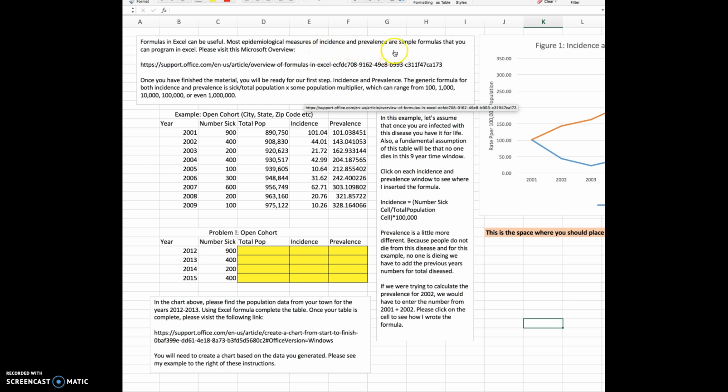As we look here, it says formulas in Excel can be useful for most epidemiologic measures of incidence and prevalence. And these are very simple. So this is a way to avoid doing the math itself. Once you have finished the material, you will be ready for our first step on incidence and prevalence.